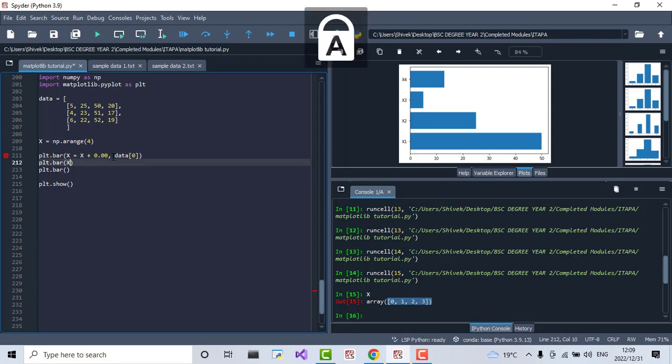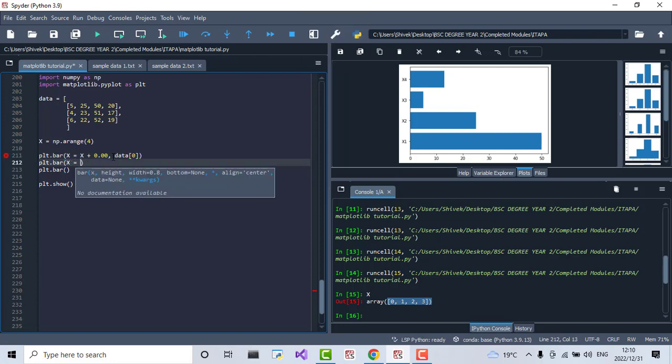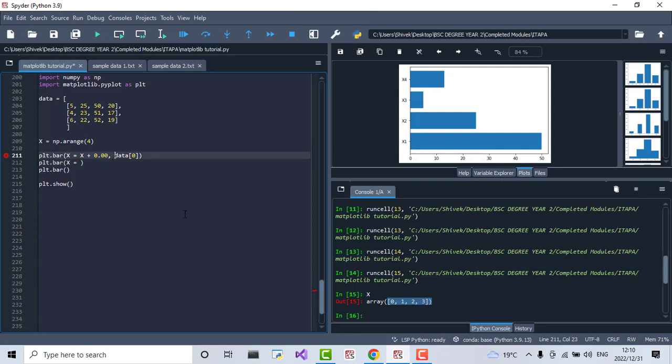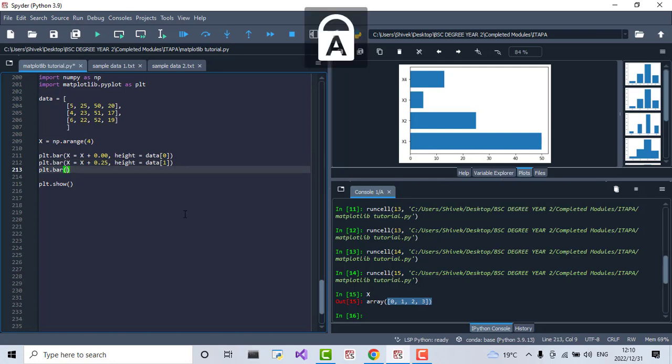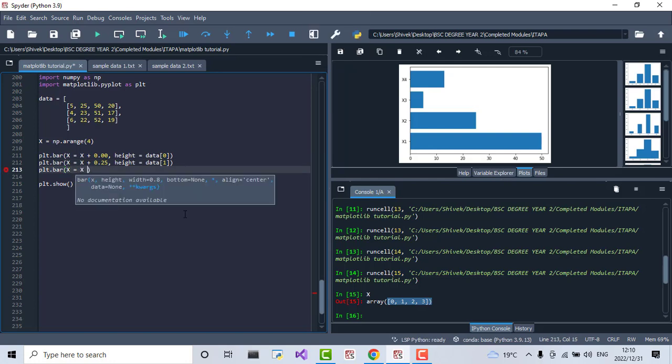Now, essentially for the second bar plot, let me actually type the name of the parameter here. For the second bar plot, x is equal to x plus 0.25. The height of the bars will be set equal to data of 1, and the third bar plot would be x equal to x plus 0.5. Let's do 5, so we keep some consistency. Height is equal to data of 2.